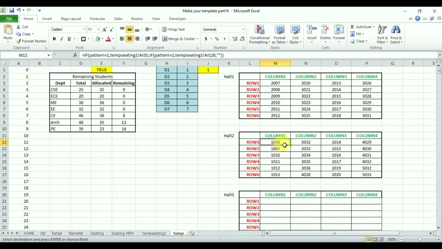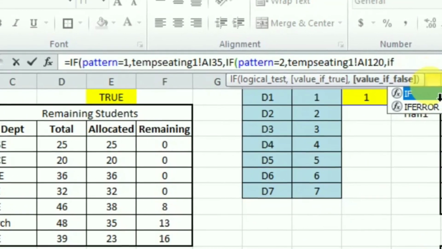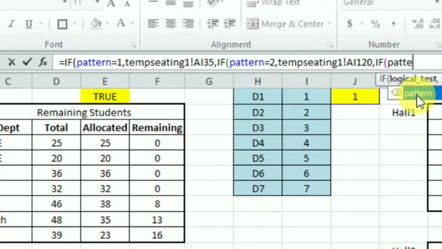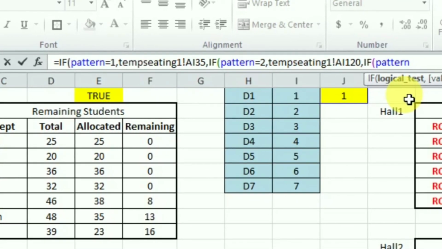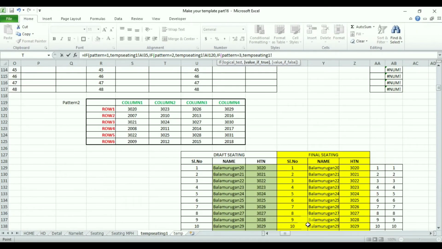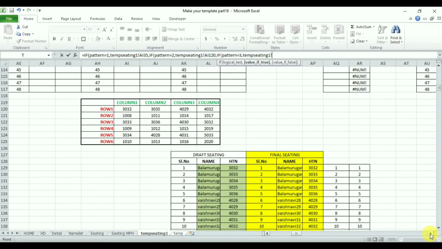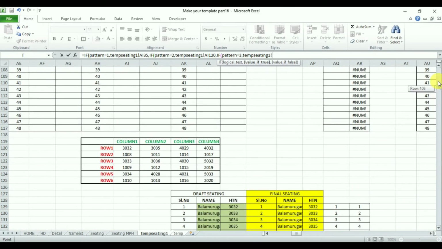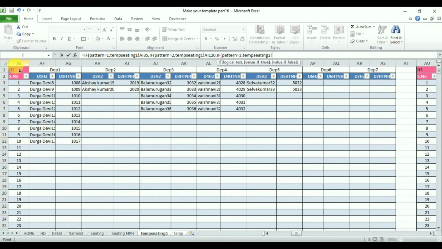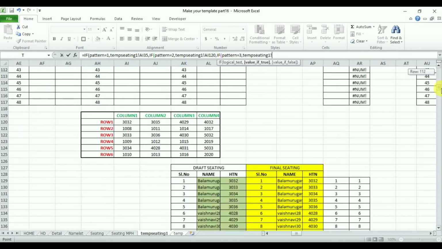After this, apply the formula and update the formula in the temp page for all other 12 halls by editing the last part of the formula using IF pattern is equal to 3, then select the values from that particular cell in temp seating 1. While selecting, make sure that you are selecting from the right hall. If it is hall 1, it must be from H1. So check it, you have that above H2. So select exactly below that or else you will face an error while seating the students.